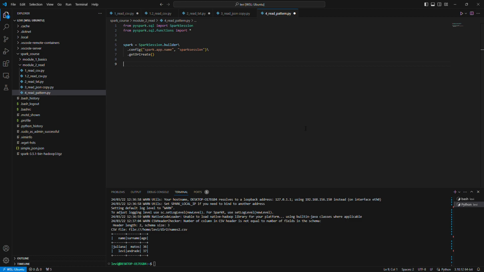Another quite common feature in PySpark is reading using wildcards, using patterns. For it, it's very useful to create a schema. Let's use the same structure. Okay, and let's create our files here in our Ubuntu. Let's do it from Ubuntu itself.